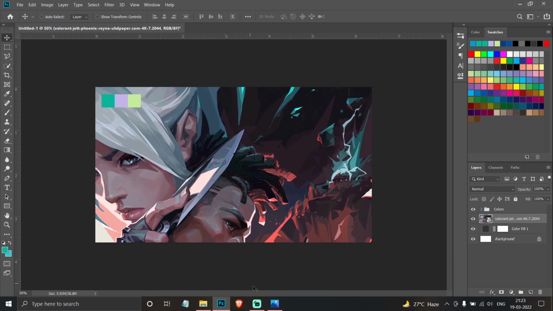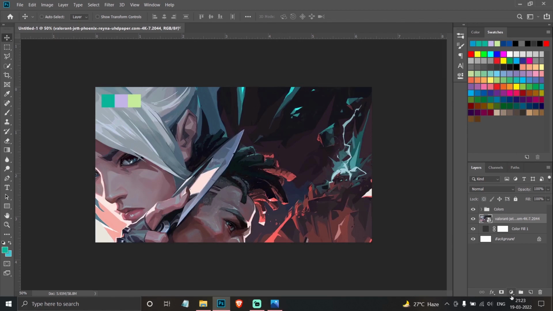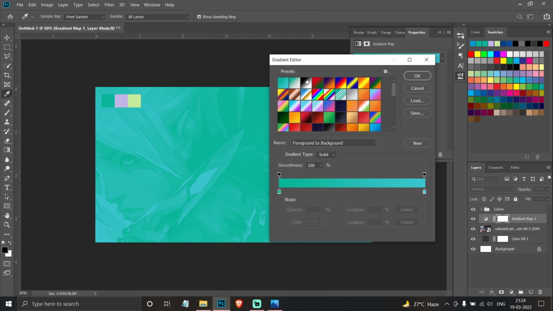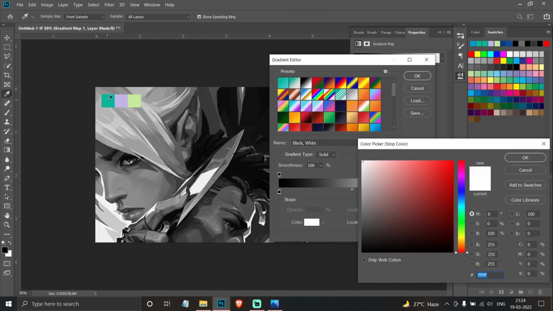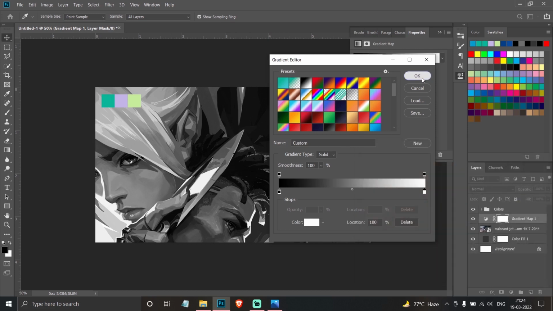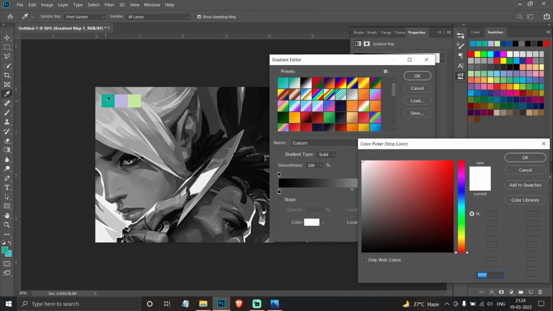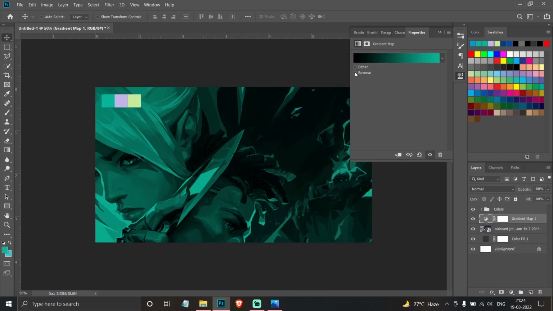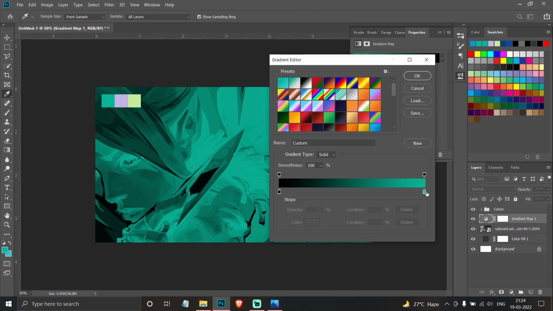Now to make the effect like you see here, we are going to be using a gradient map. Now this is going to be the darker color and this is going to be the lighter color. I have to select this. Now this is going to be the lighter color, something like this. Now what we are going to do is we are going to reverse this gradient map. So it will bring an effect like this.